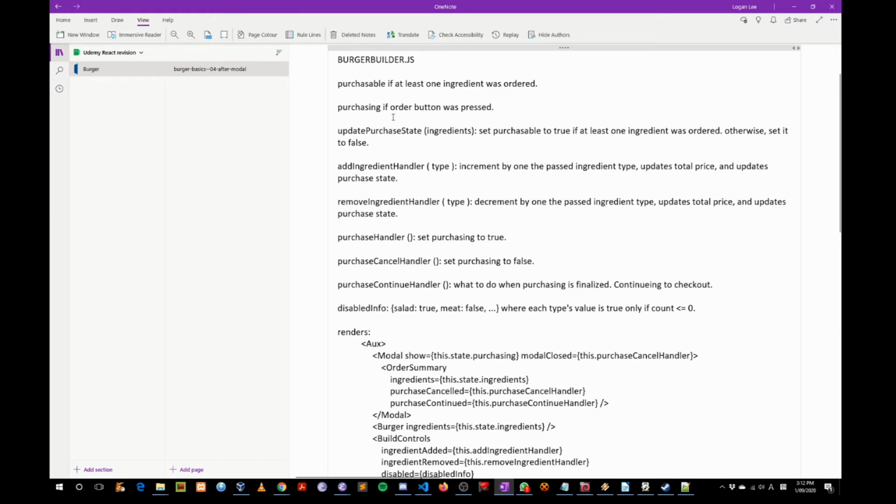There are several callback functions defined inside this main container called Burger Builder. First one is update purchase state. Update purchase state sets purchasable to true if at least one ingredient was added to the burger. Otherwise it is false.